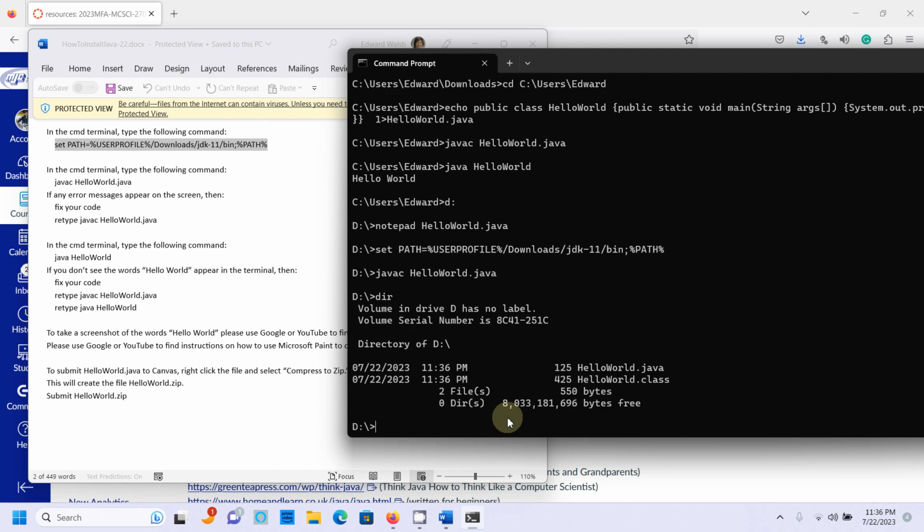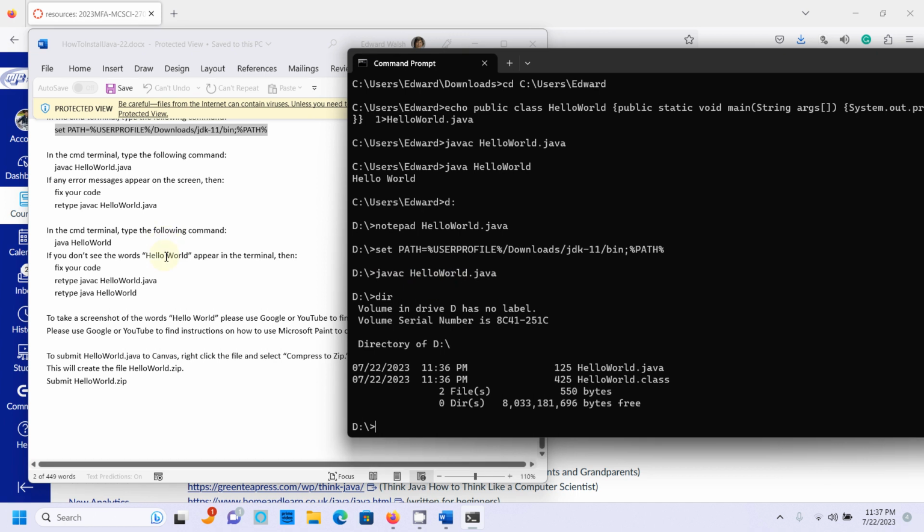Okay, how do I know if it worked? Well, you can do a directory listing. And if you see a class file, then it worked. If you see error messages after you type javac hello world.java, then it didn't work and you'll have to fix your code and try again.